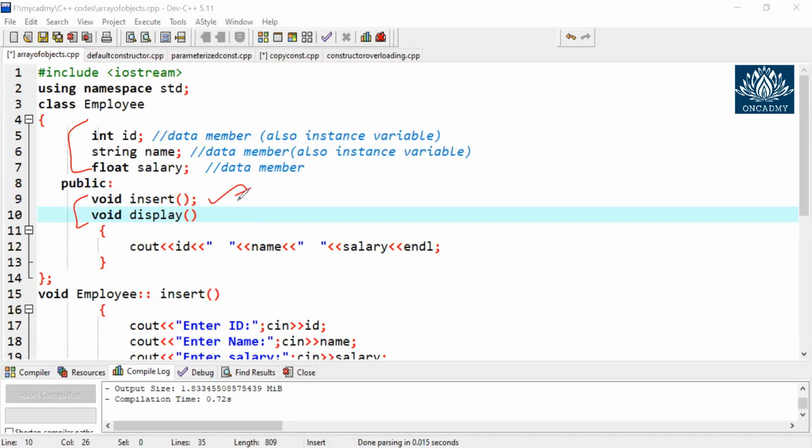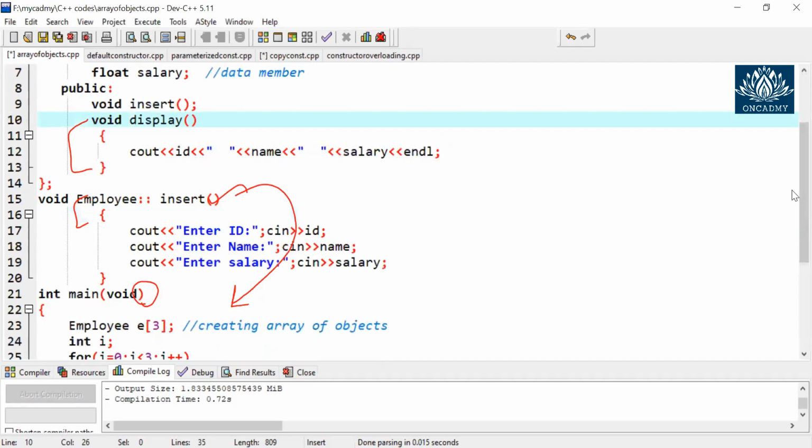insert is defined outside the class, which I have discussed with you in the last class, how to define a function outside the class by using the scope resolution operator. Void Employee, scope resolution operator, and then insert. Here we'll input the data of these 3 members. Enter ID. This is a message using cout, and using cin we'll input the ID. Cin name and cin salary. All these 3 members will be input by the user.